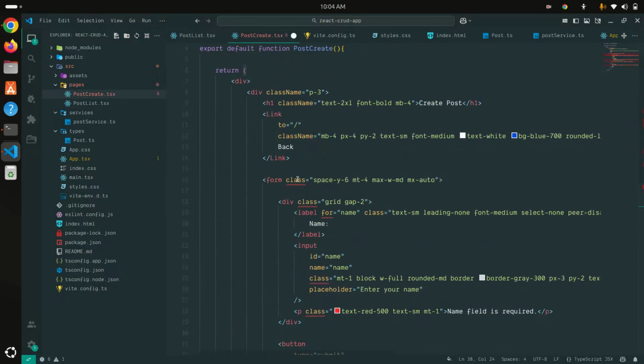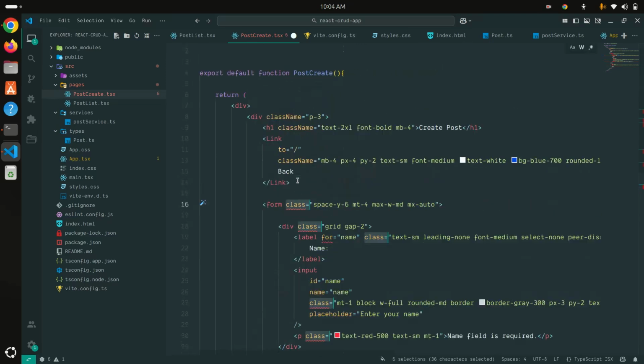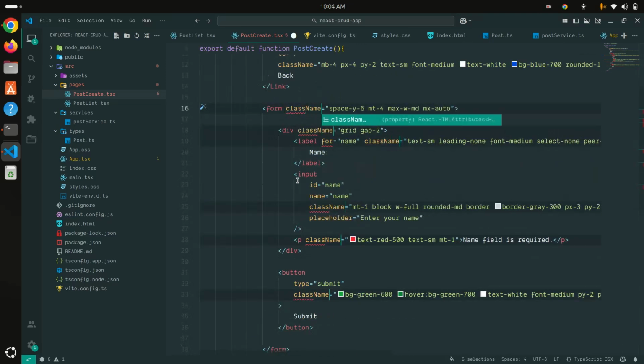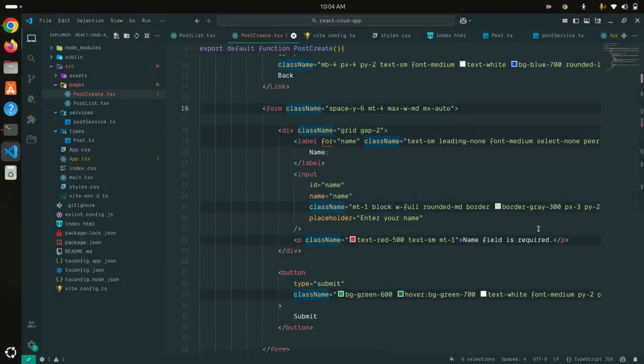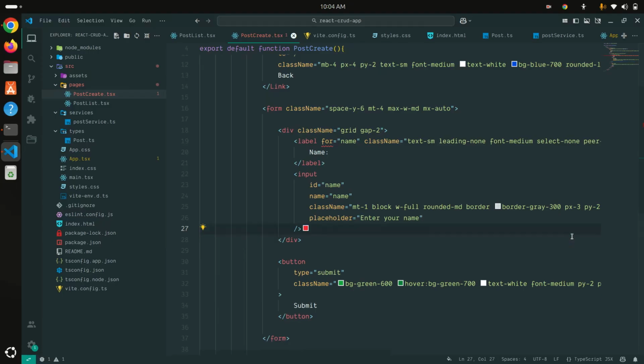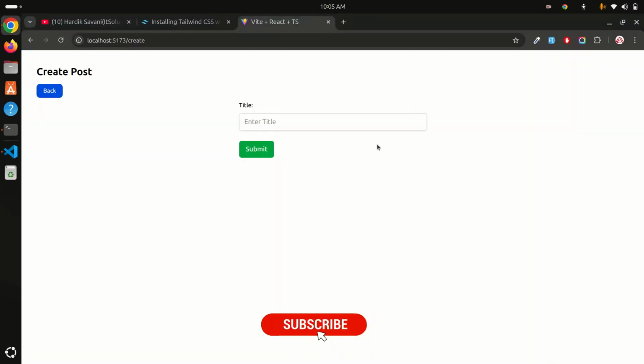Okay, and you can see that instead of class, I'm going to remove it and use className, just save it. Now if I go here, there is a name field over here, and you can see that the validation message is also removed. Instead of name, I will use title, and I'm going to remove this, and I will call the id title and the name title as well. Okay, and enter title, just save it.